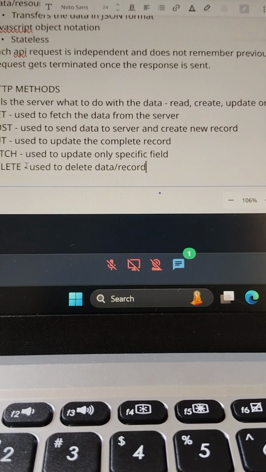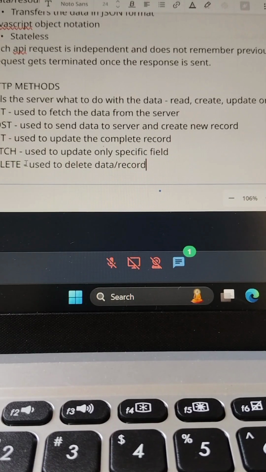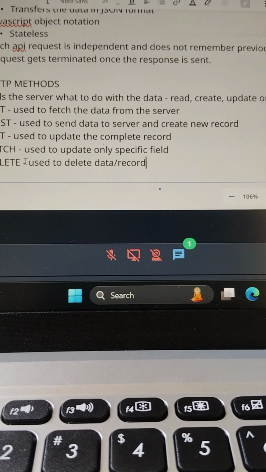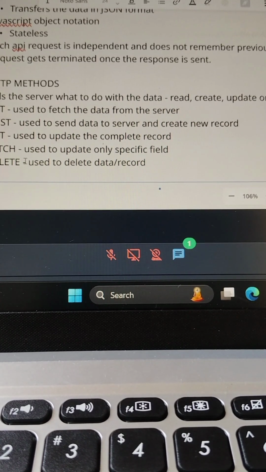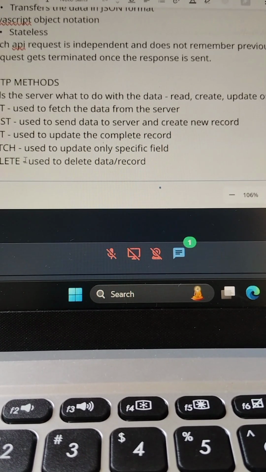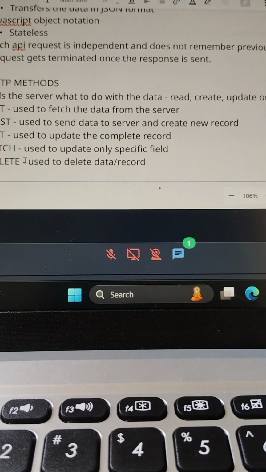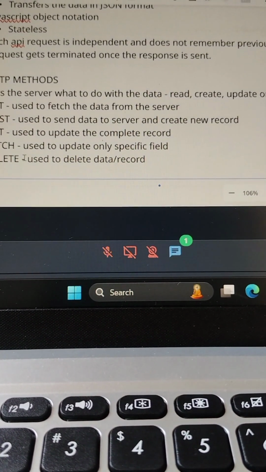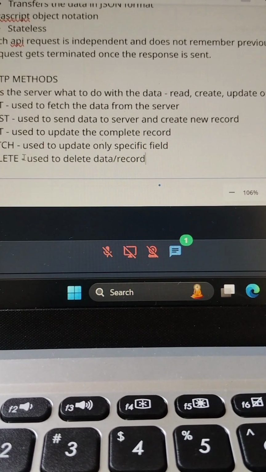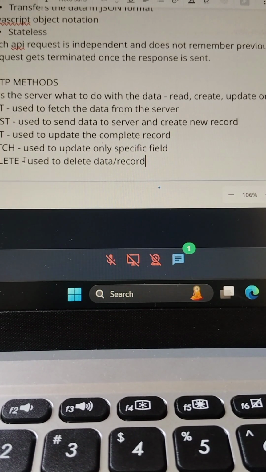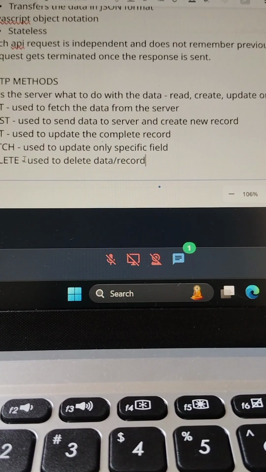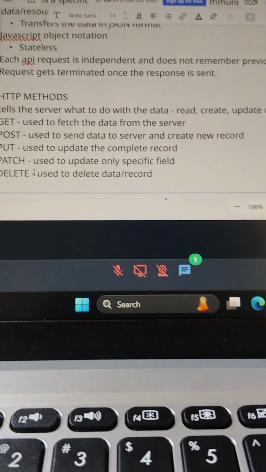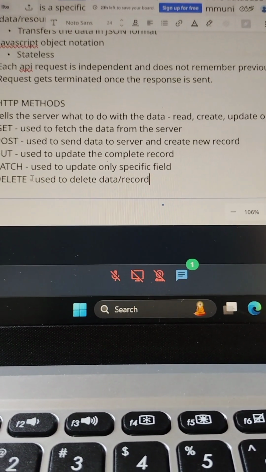So this is what each and every HTTP method is used for. Get, post, put, patch, delete. Get the data from the server. Post, send the data to the server and create it. Put and patch are used for the update operation. Put is used to update the complete record, whereas patch is used to update a specific field. Coming to delete, it is used to delete the data from the database. These are the HTTP methods.